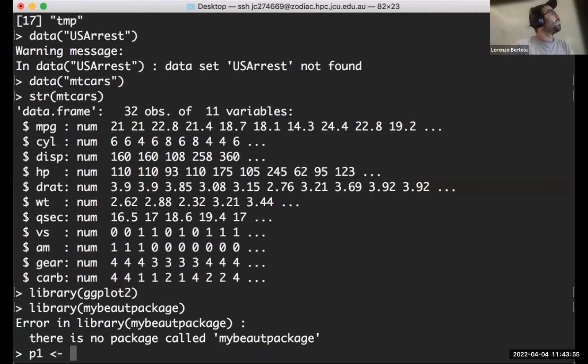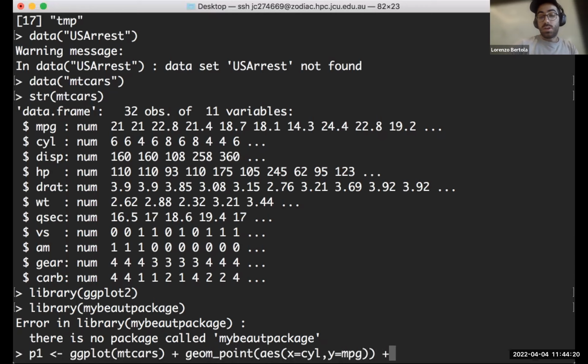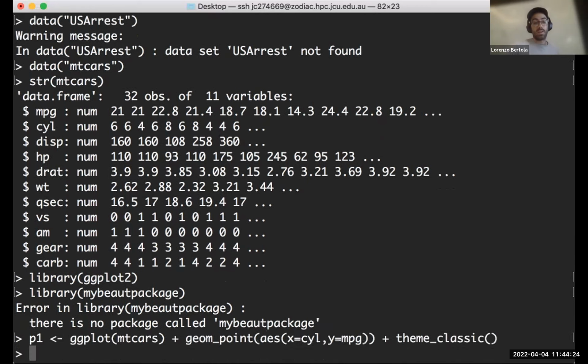I'm going to call my plot P1. I'm going to use as my data set mtcars, and I'm going to add a geom_point where I'm comparing on the x-axis the number of cylinders, and on the y-axis the MPG, which I'm not sure what it is. And I'm going to add a beautiful theme, classic, because I like that theme.